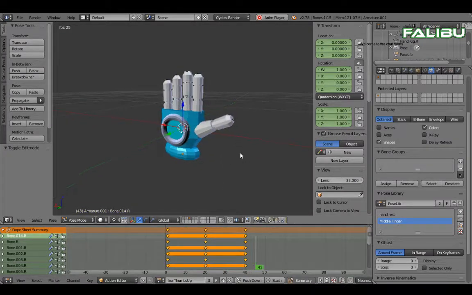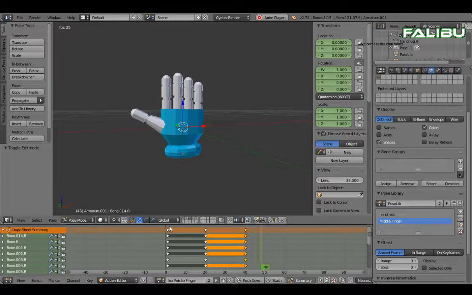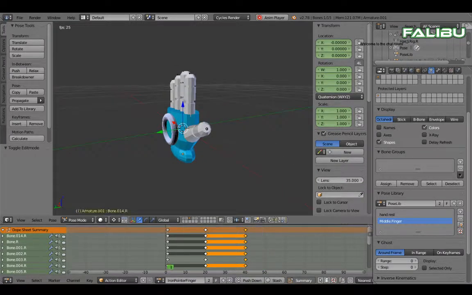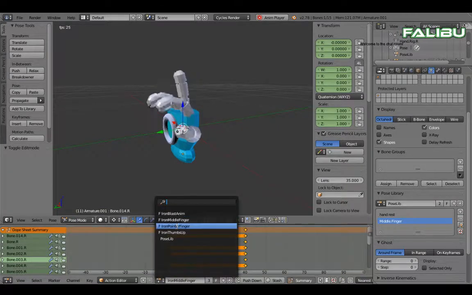Anyway, that's what I've been doing with my day for the majority of the day today. And I think that's a pretty nice little set of basic animations for my hand. And I'm gonna go ahead and export all this stuff to Unity and see what we can do over there.